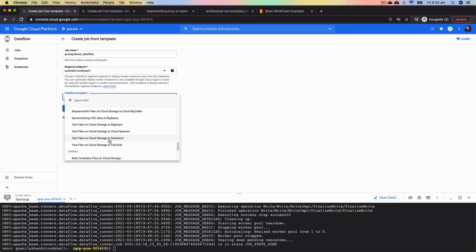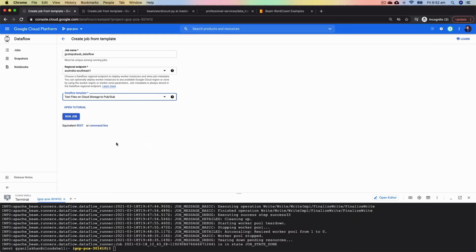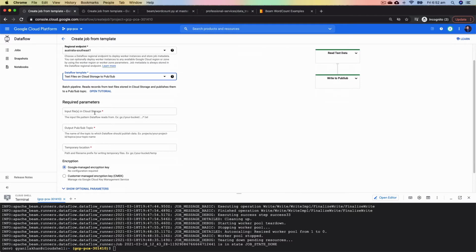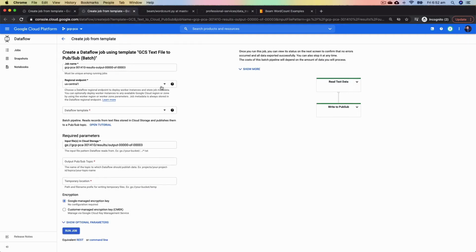Now for our case, our files are on cloud storage. So if you click on text files on cloud storage to PubSub, it will give you the input fields that it requires. So input files in cloud storage. Our input files are in that particular bucket, so I will put star.txt. Okay. Output PubSub topic. I do have a PubSub topic that I've created before. I'm going to keep this window open.